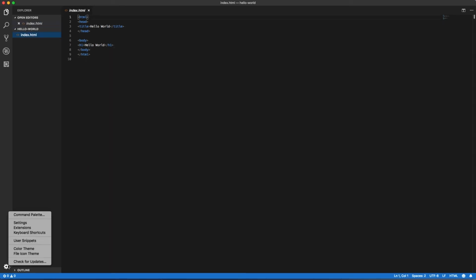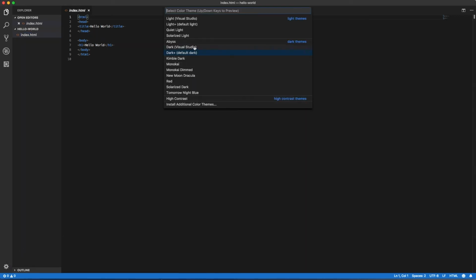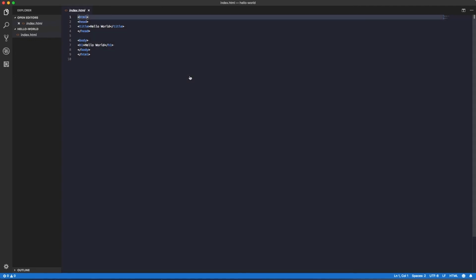So I'll go to the gear icon, I'll choose color theme, and then I'll look for the new color theme that I added, which was New Moon Dracula. Once I do that, the appearance of the code looks different. Now, you won't have to do this for every extension, you only have to do this for the color theme specifically, but finding and installing an extension and then reloading should be the same for all extensions.